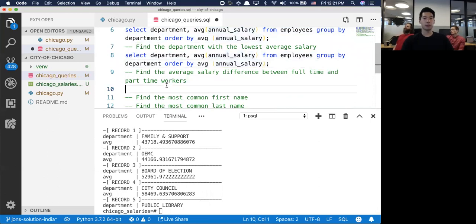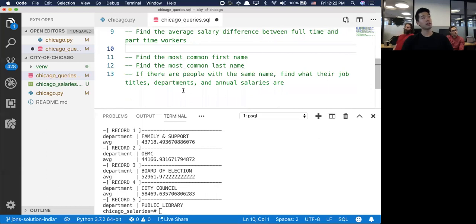Find the average salary difference between full and part-time workers. I did a subquery. I did a query for the average full-time, and then just assumed the average for part-time is going to be less, and used the subtract operator, divided by 2, inside of another query, like select all from. Cool. Do you have that handy?